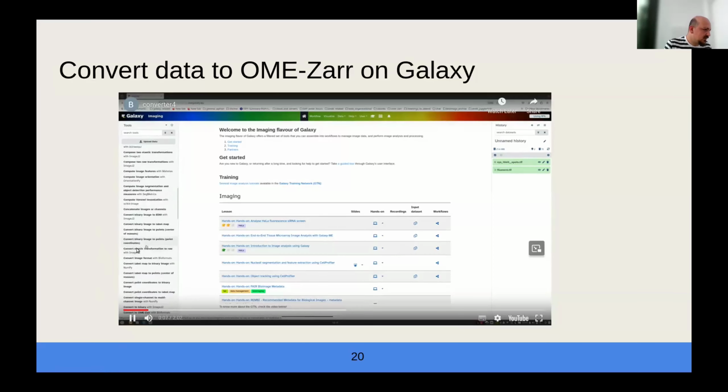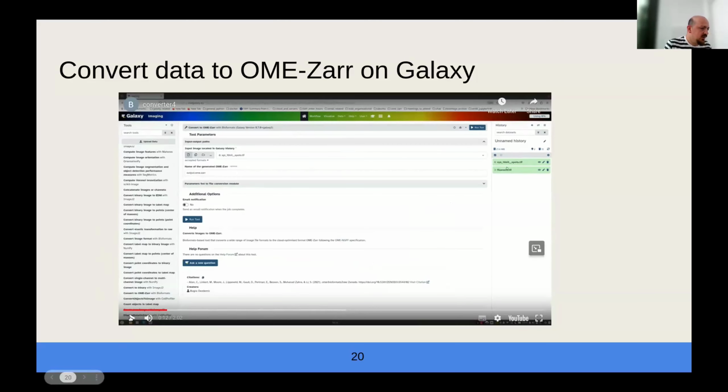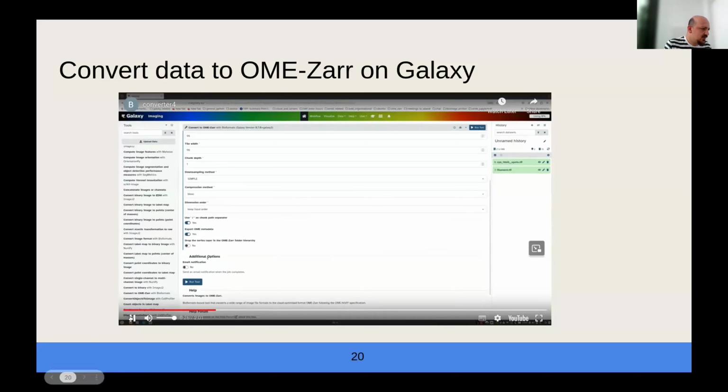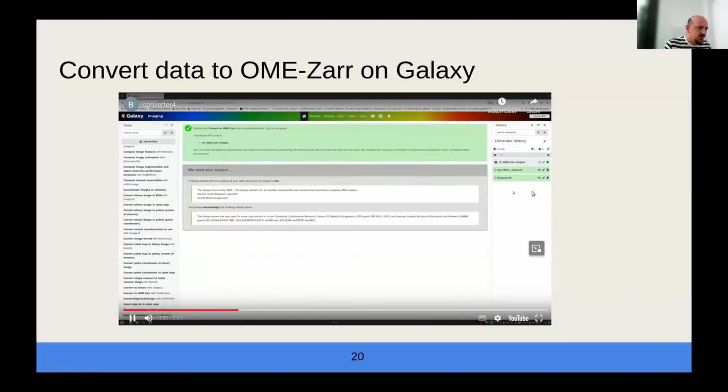And our tool is here. It is named Convert to OME-Zarr with Bioformats. You click there, and you have this interface. As I said, we have the images here. We can choose which image to work with. I just chose this one. Then you can also specify an output name. Then you can go here to parameterize the conversion process. You can choose, for example, the chunk dimensions or the compression method or whatever. Then you just need to click Run Tool. Then it creates the output here. So it takes a while.